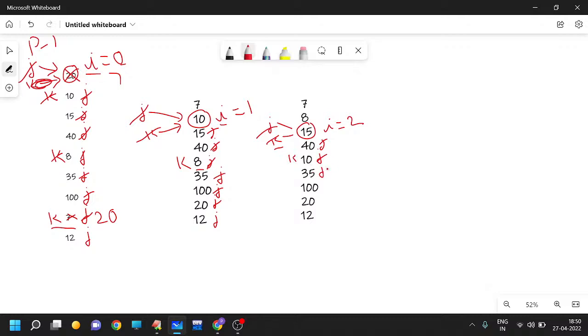Is 35 less than 10? No. Is 100 less than 10? No. Is 20 less than 10? No. Is 12 less than 10? No. All elements are completed. When all elements are completed, what do we have to do? We have to swap the elements at the ith index and the kth index. So 7, 8, 15 place loki emostundi 10, 40, 10 place loki 15, 35, 100, 20, 12.